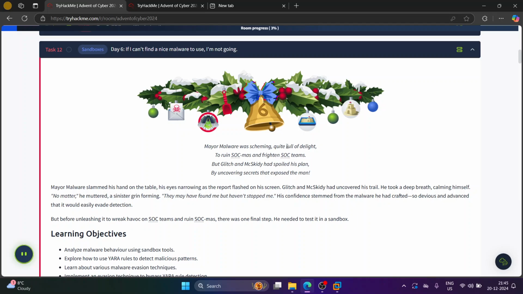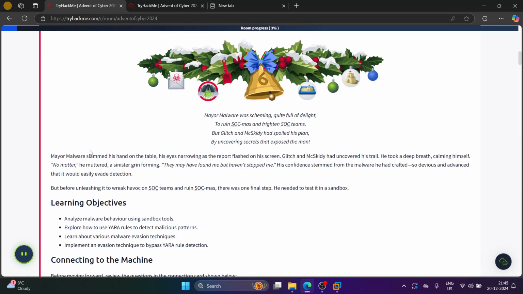Mere Malware was scheming, quite full of delight, to ruin SOCmas and frighten SOCmas, but Glitch and McSkidy have spoiled his plan by uncovering secrets that expose the man. So, nice little poem there.